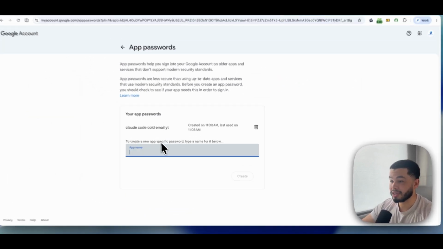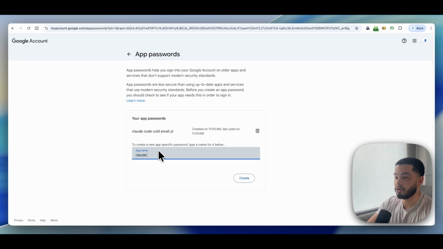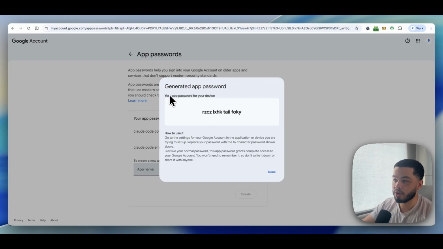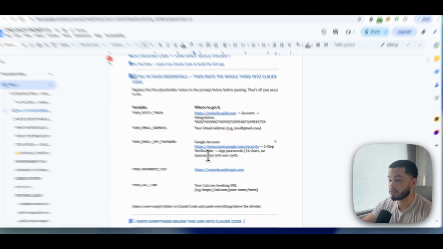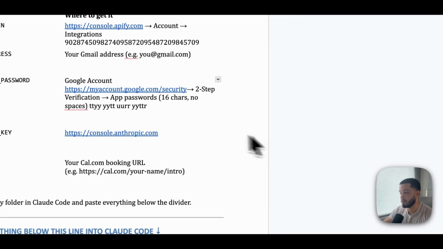In here, you're going to click, give your app a name, so we can call it Claude Code email agent, or whatever you want to call it. You're going to press create, and you can see it gives you your app password for your device. You're going to copy that, bring it over here. So it's going to look something like this, and that's what we need for that.